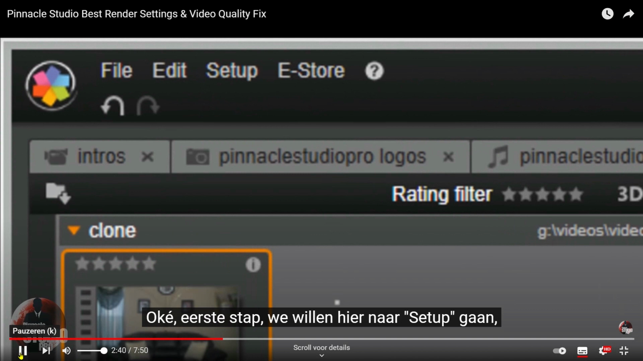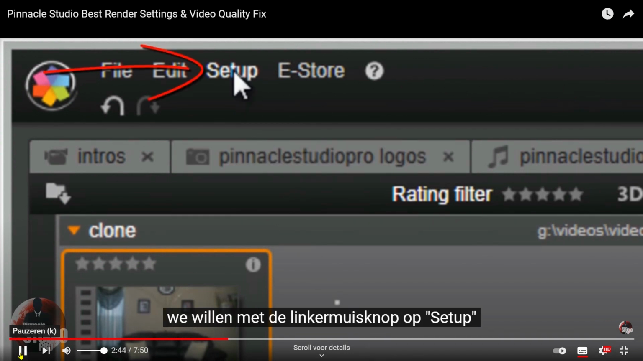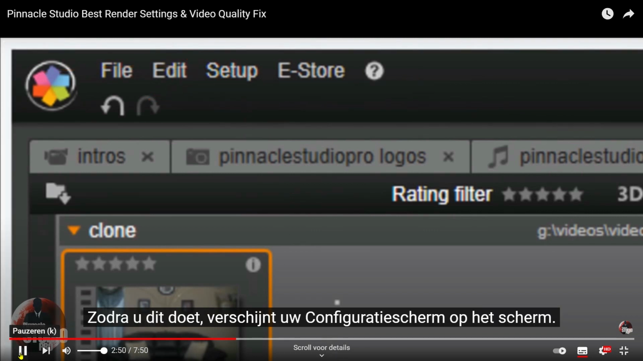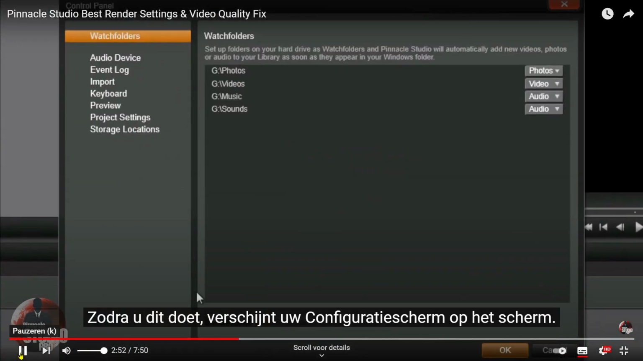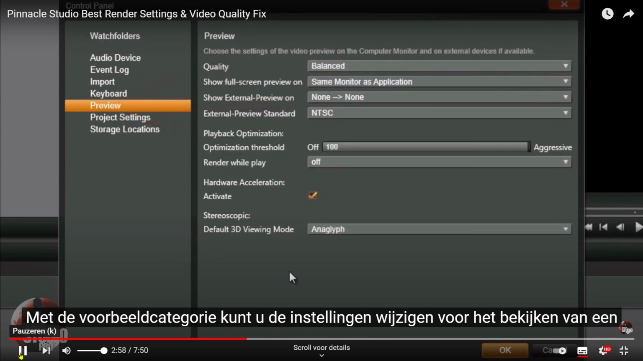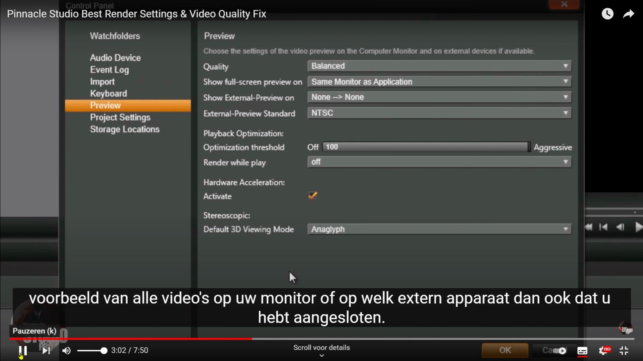First step, we want to go up here to setup. We want to left click on setup, and then left click on control panel. Once you do, your control panel shows up on the screen. We want to go down to the category called preview. The preview category lets you change the settings of how you preview all the videos in your monitor or whatever external device you have hooked up.